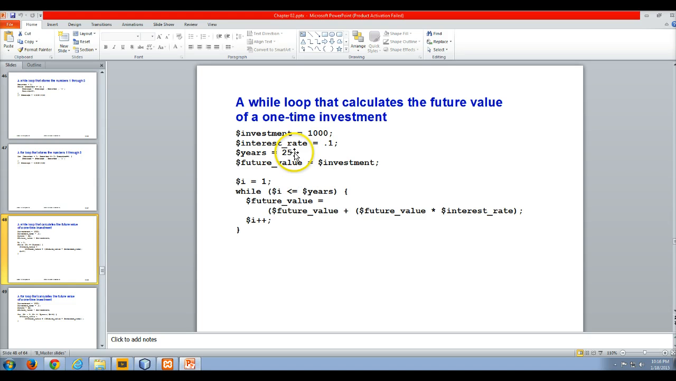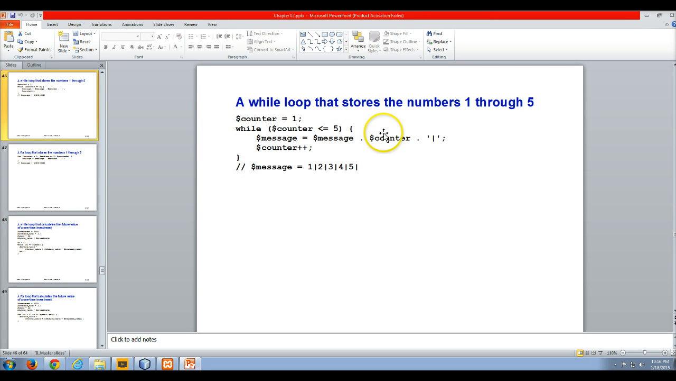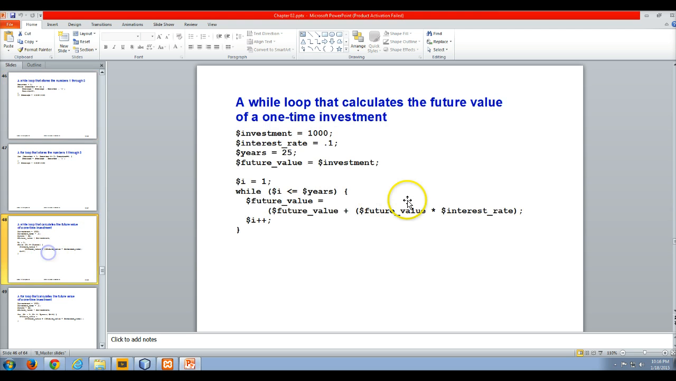So those are my 2 examples of how to use a while loop to calculate future value, and the previous one to loop through numbers 1 through 5. So here we're using a simple counter. Here the calculation is a little bit more complicated.